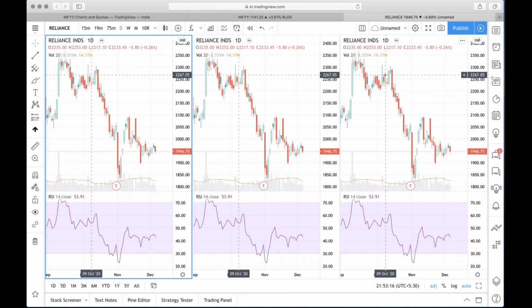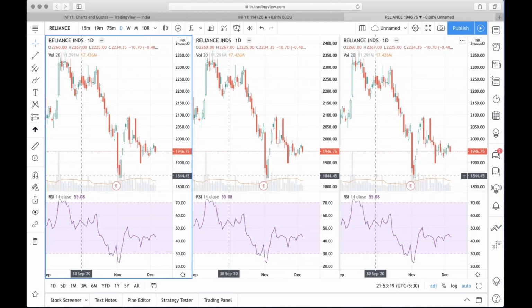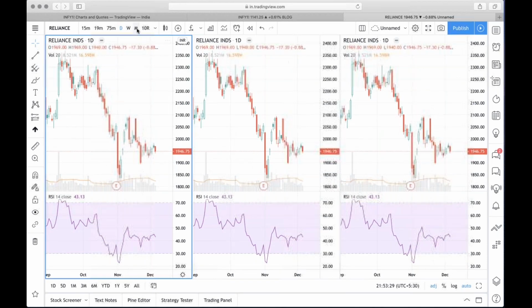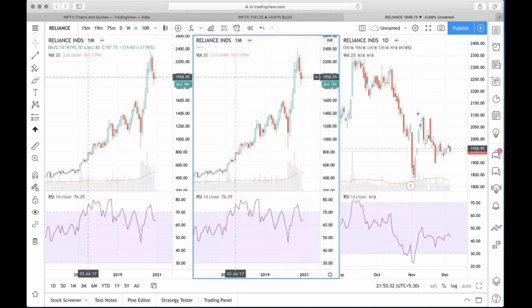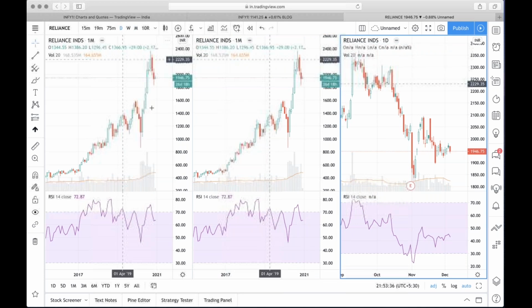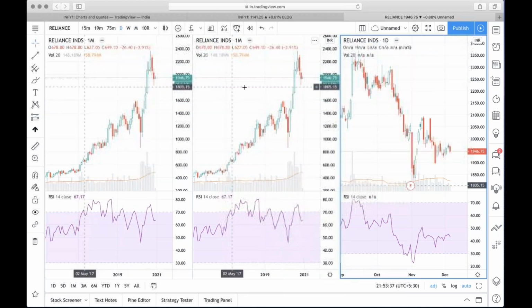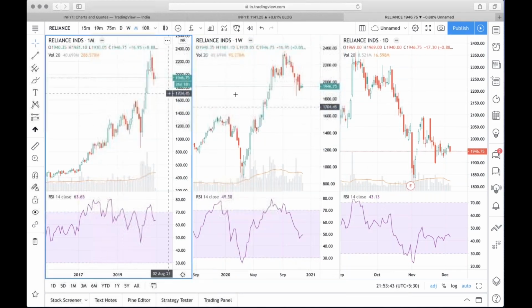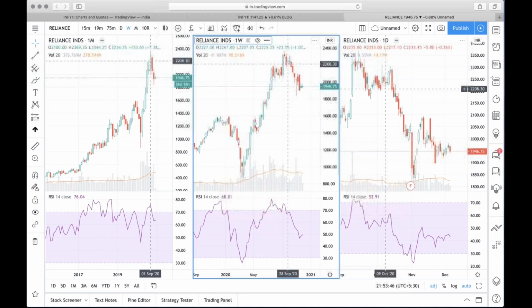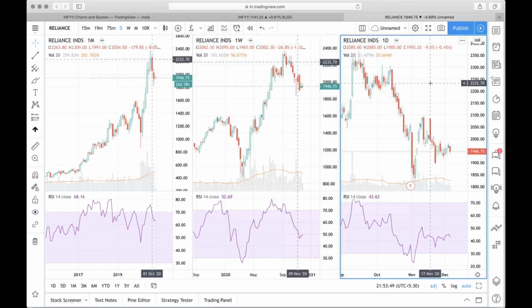Now, why will one use multiple charts? One can use multiple charts for the same stock but different time frames. This makes the maximum sense to me. I would like to have on my left hand side monthly, on my middle weekly, on the right hand side, let's say daily. So I'm looking at monthly, left hand side, weekly, middle, daily on the right. Reliance in multi time frames makes sense.